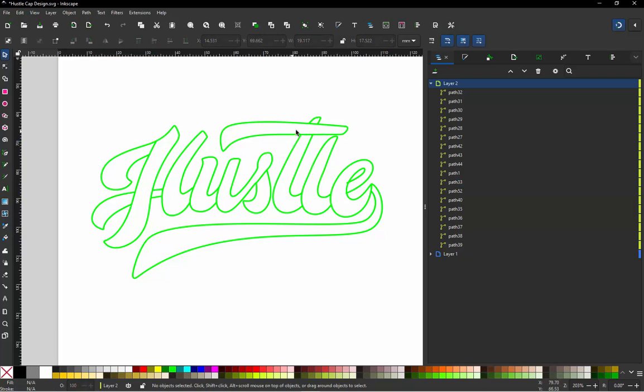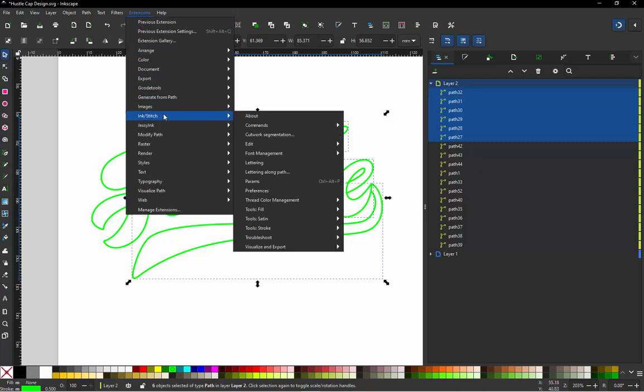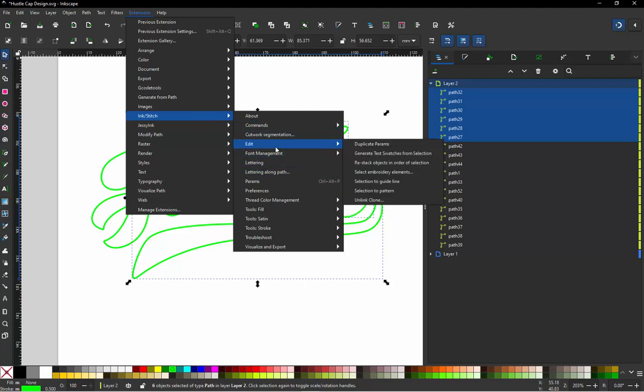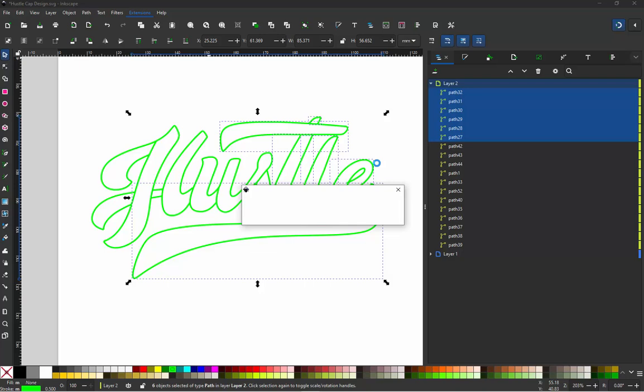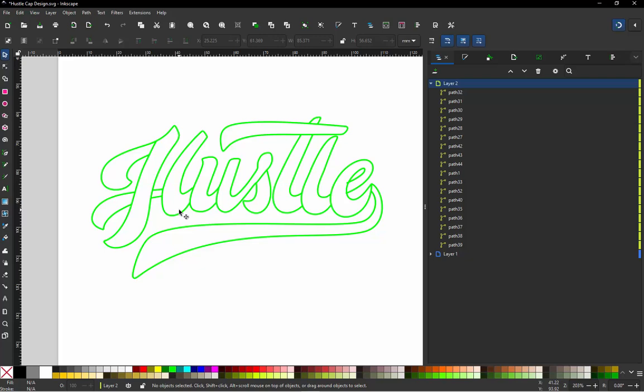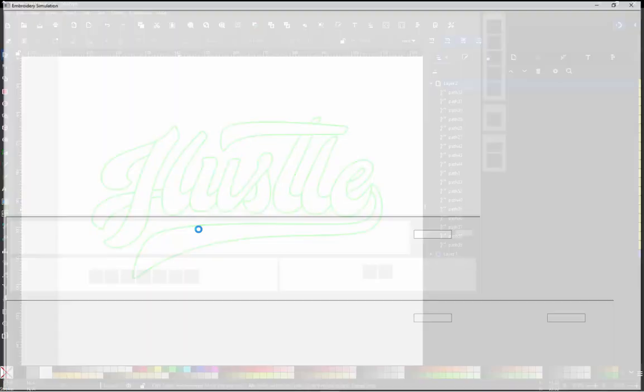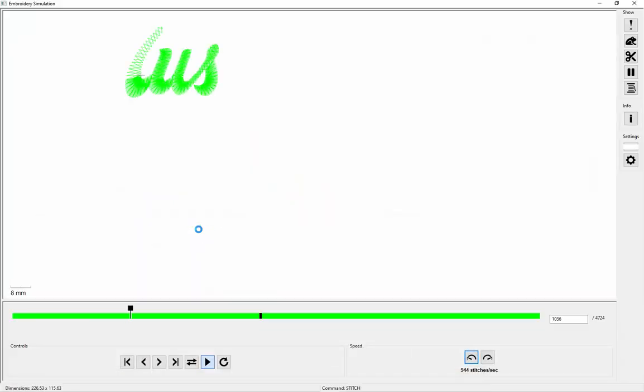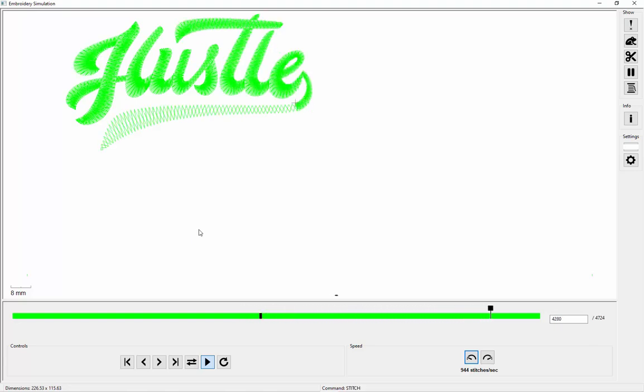Then how do I want this side to stitch? I think I want this to stitch first, second, third, fourth, fifth, and finally our tail. So I would do the same thing: come up to InkStitch, Edit, Restack Objects in the order that they were selected. Now these pieces are going to stitch in the order that we anticipate. Let's go into Simulator and double check that that's really happening. So you can see that is really happening.